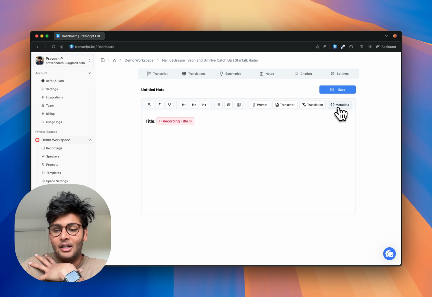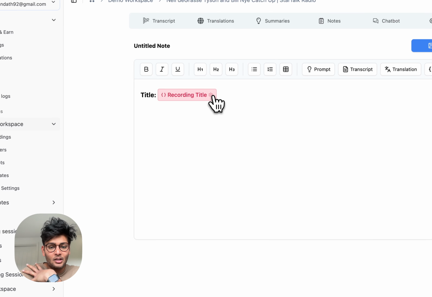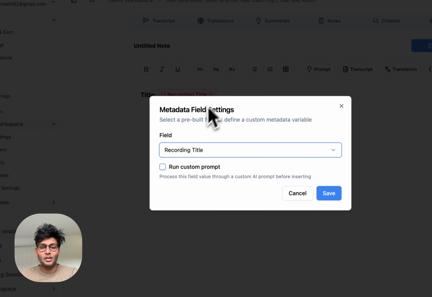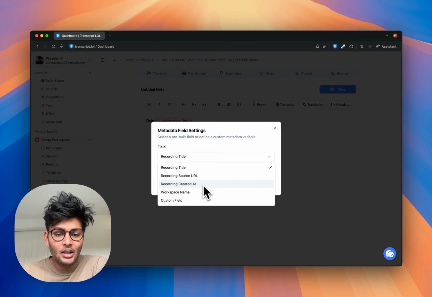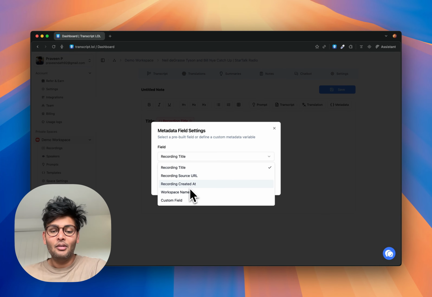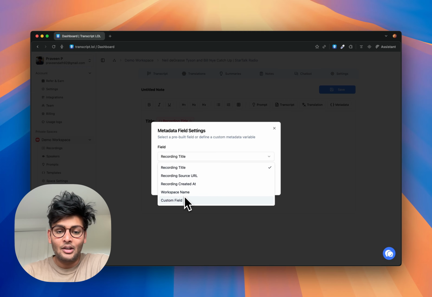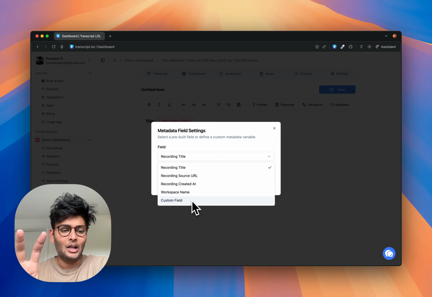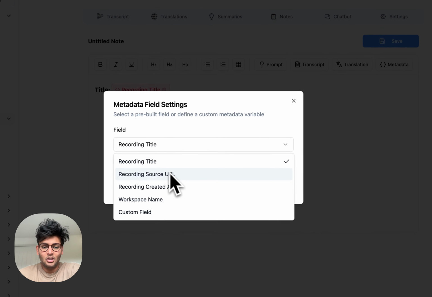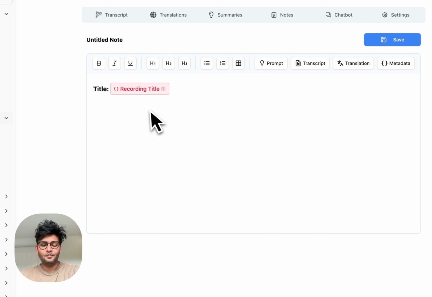So you can just say metadata. And if you want other options, you have a bunch of them. If you press the settings icon, you can see a few options. You can use when it was created. We will be adding more options as and when users find the use for them. These are the built-in options, and you can also have custom fields. Custom fields is an advanced setting. I'll make a separate video about it.